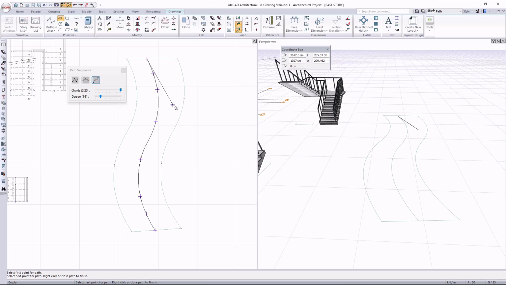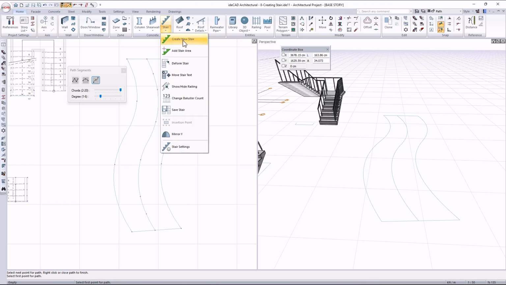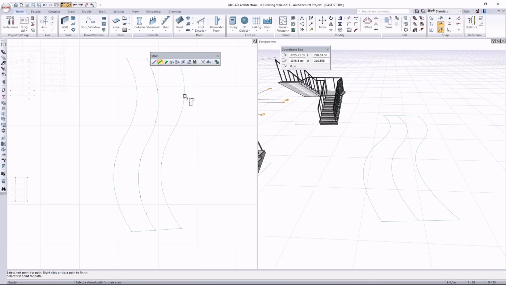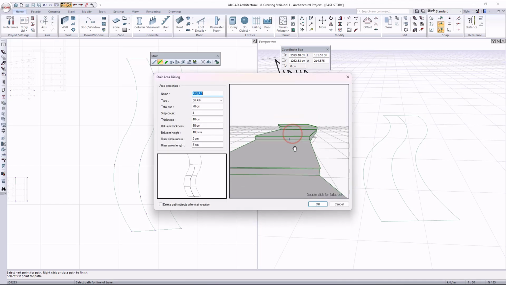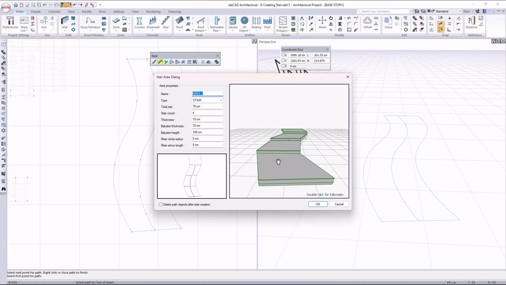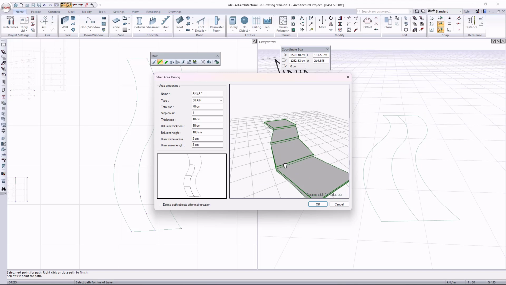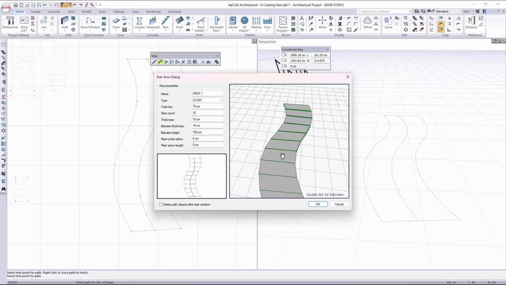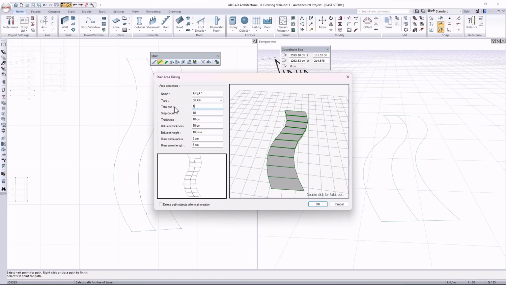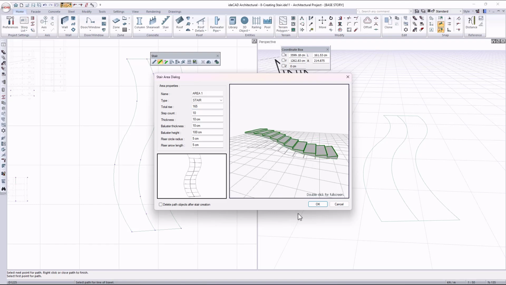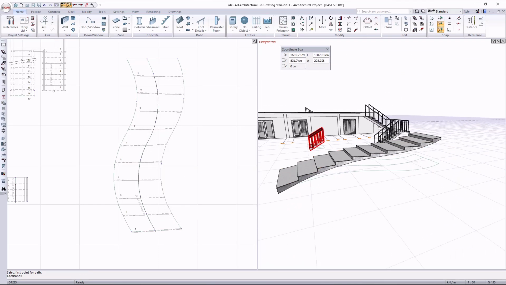Now that the outer boundary and the line of travel have been defined, the stair can be created. From the Home tab, click on Stair, Create New Stair command. First, select the outer boundary, then select the line of travel. Based on the previously defined inputs, the system will automatically generate the curved stair. In curved stairs, tread depth plays a key role in shaping the curve. Increasing the number of treads results in a smoother and more aesthetically pleasing curvature. Once all adjustments are complete, click the OK button. Your curved stair will be created.